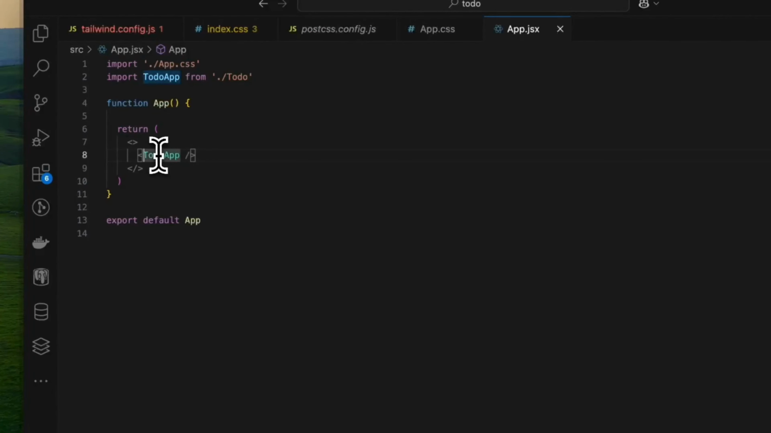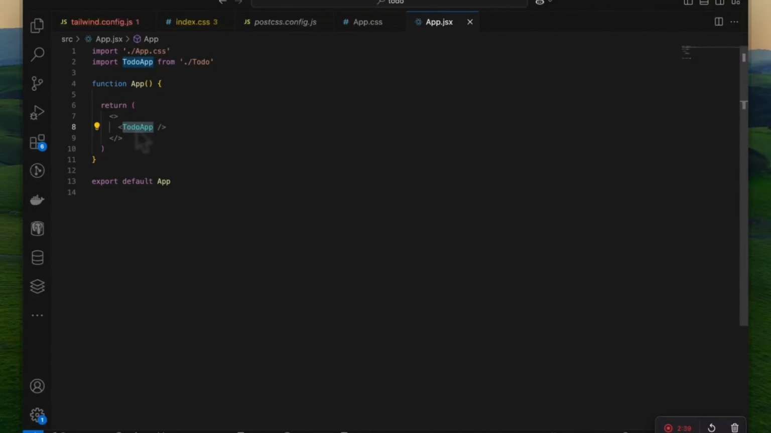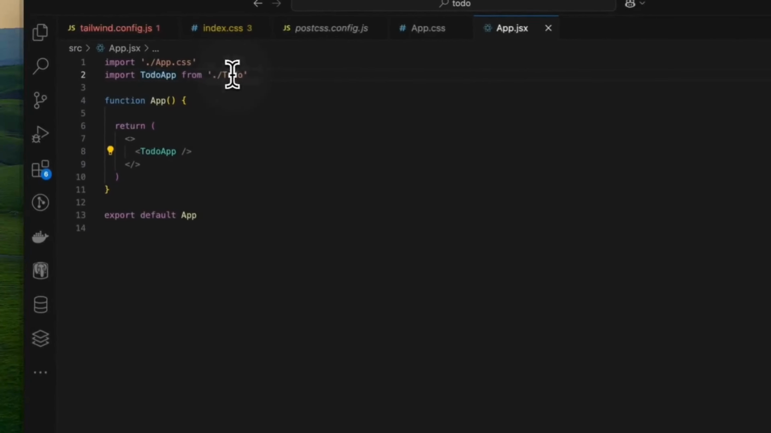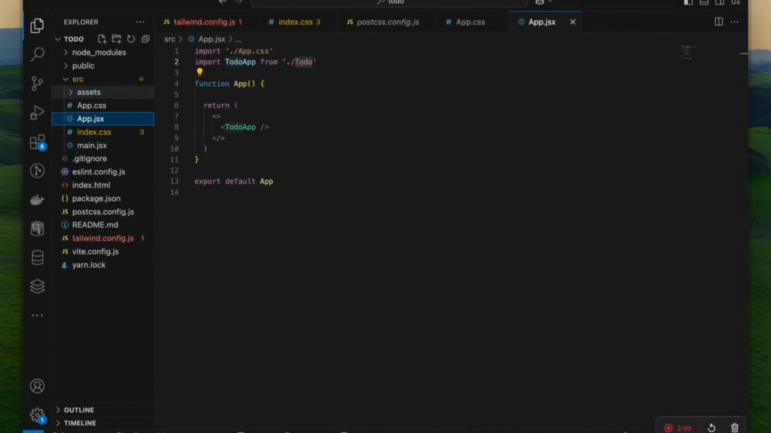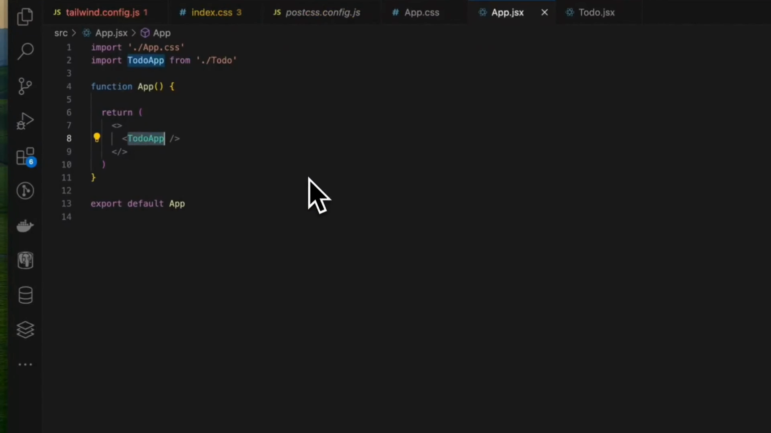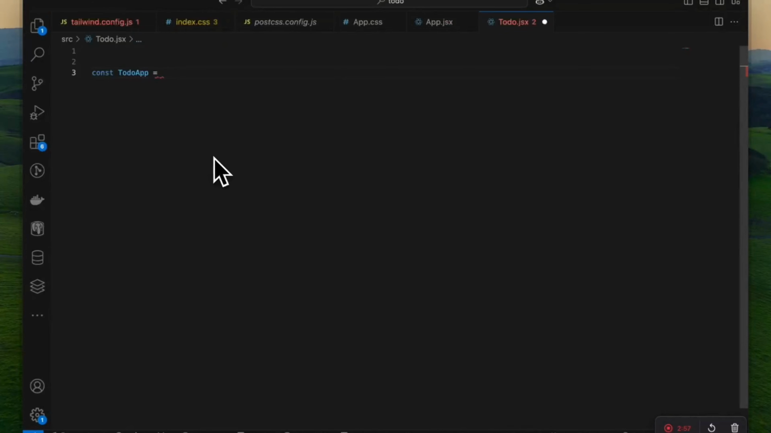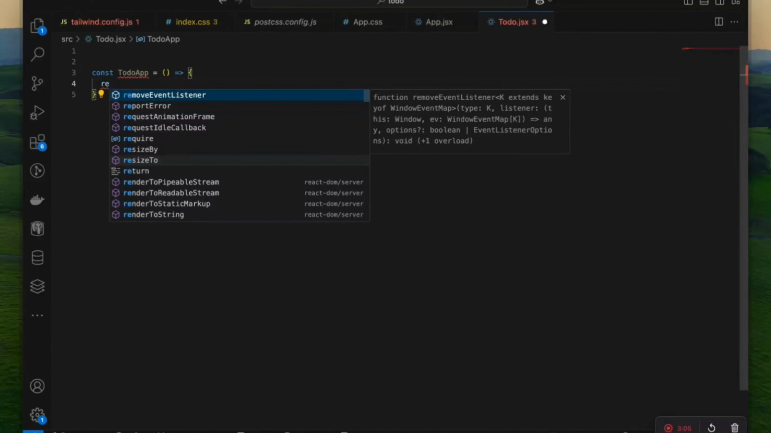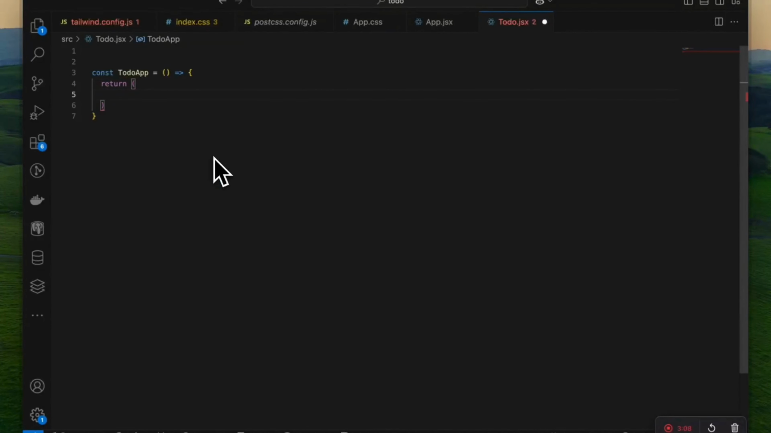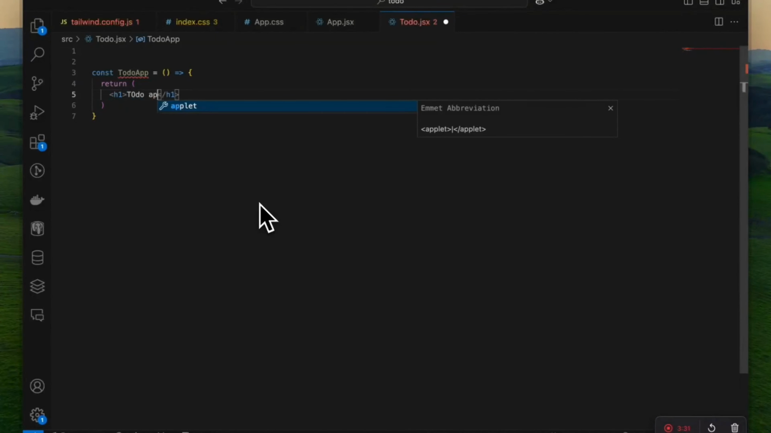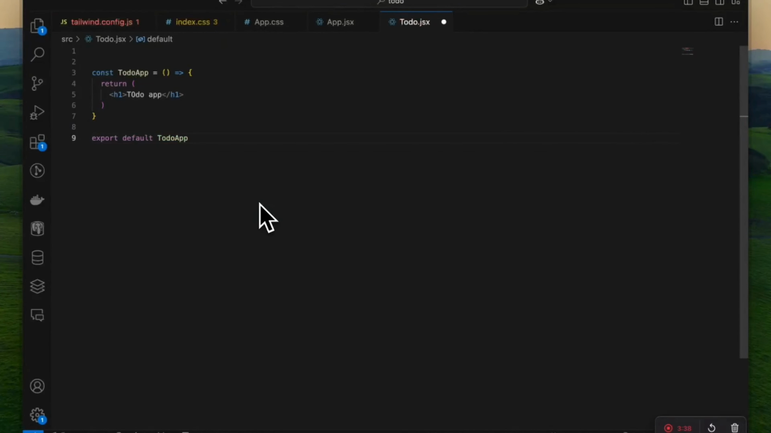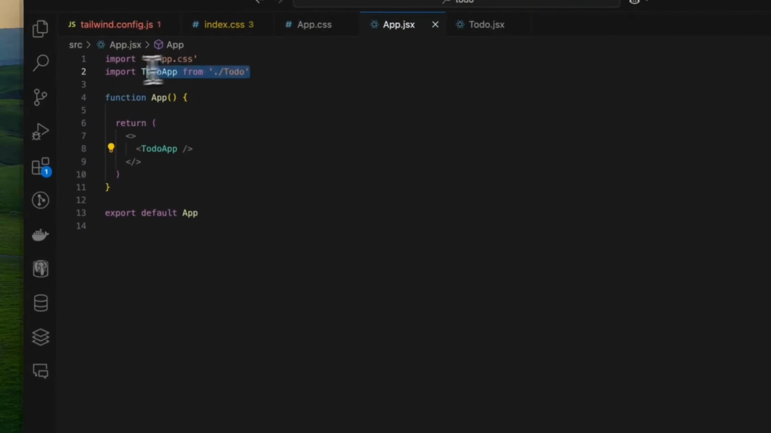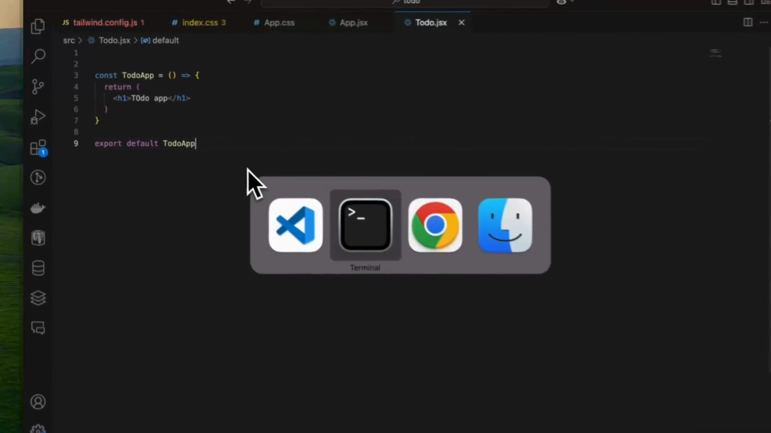And now here we are importing this to-do app component. Now this is the component that we will be coding in this tutorial. So let's create a to-do.jsx file. First of all, we'll call it to-do.jsx, save it. Now inside here, we need to define a to-do app component. So let's begin by defining this component using arrow function syntax like this. And inside of these braces, we'll add a return statement. Okay. Now here, let's for now just say to-do app. Okay. And now we need to export default this component from this file so that it can be imported in the app.jsx like this. Okay, so let's save this and check it out in the browser.